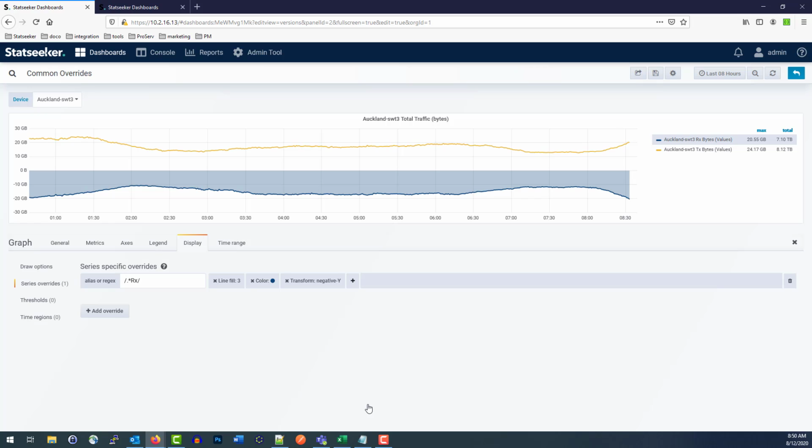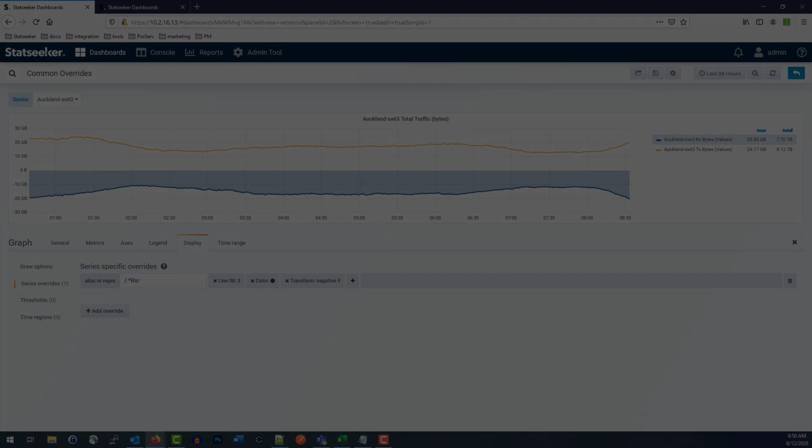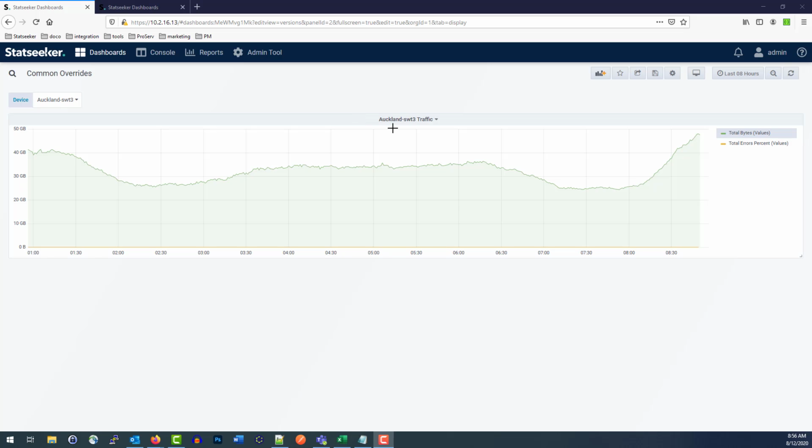So I've used the draw options to apply new panel-wide presentation defaults and applied series-specific overrides to color, fills, and the data transform. And we've applied them in a way that maintains them when we alter the content of the panel. I've got one last override to showcase, and that's assigning a series to the right-hand y-axis.